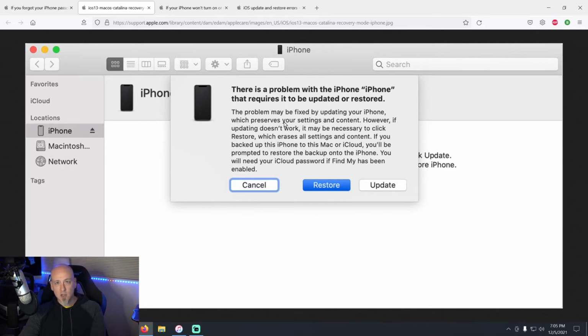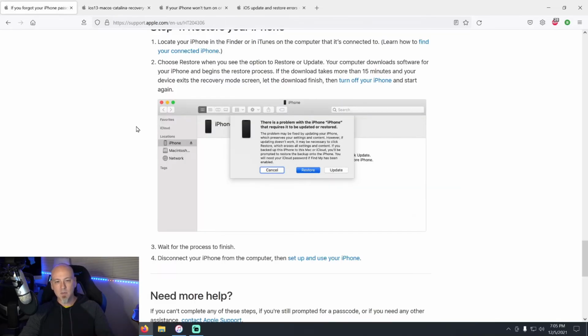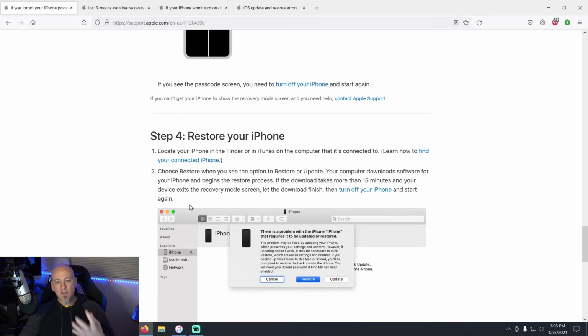If this screen does not show up, you're going to start all over again, and that brings me to why I don't particularly like this article. If you let go of that button and all of a sudden you have to start over, that means you've got to unplug it from the computer again, turn off the device again, and then start over.